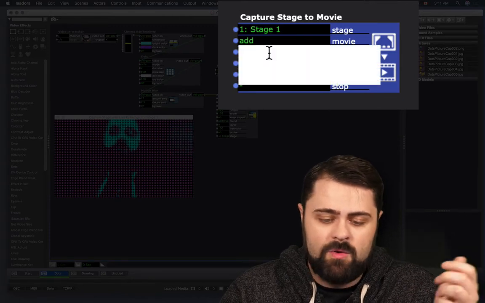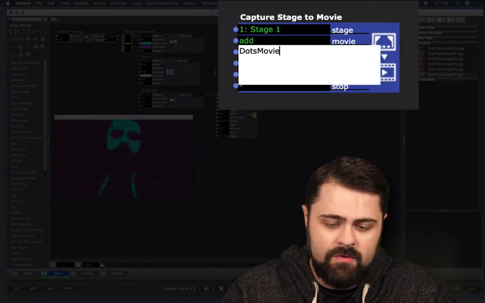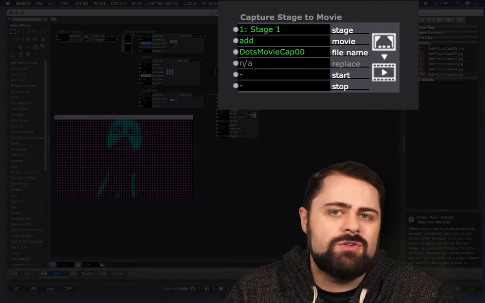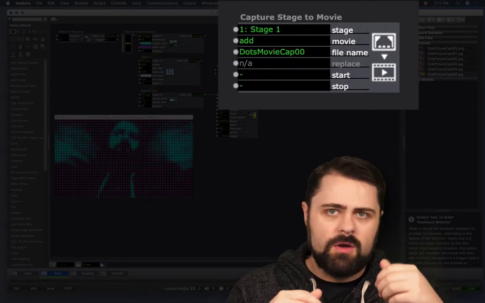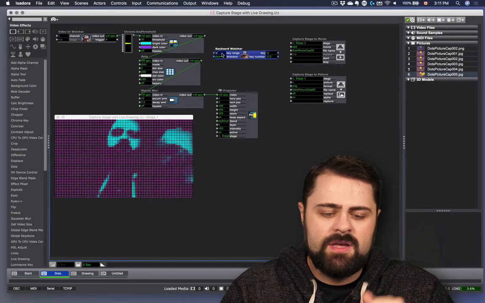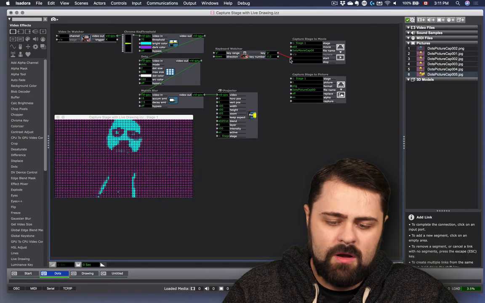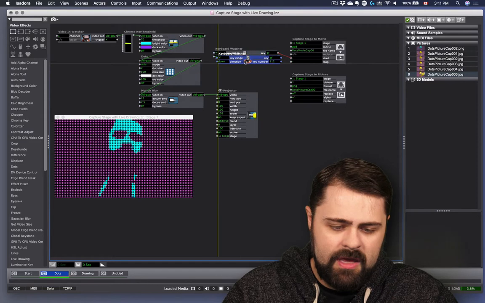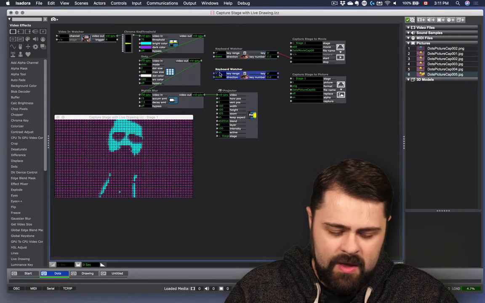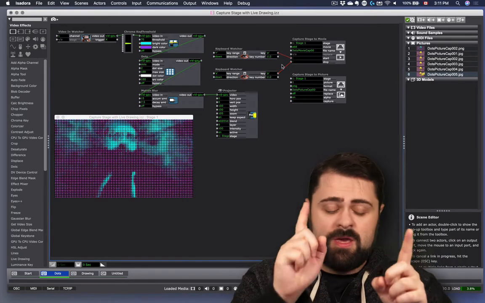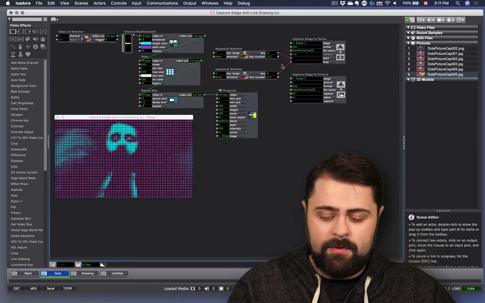We have the file name, so I'll call this dots movie cap 00. And we also have the replace field, but instead we have a start and stop because of course with a movie, we've got to start the recording and stop the recording. So all we need to do here is simply repoint our keyboard watcher. I'll change this to R for record, and bring in another keyboard watcher, and I'll turn that to S for stop. And now we just have two keys, one to start the recording, one to stop the recording.